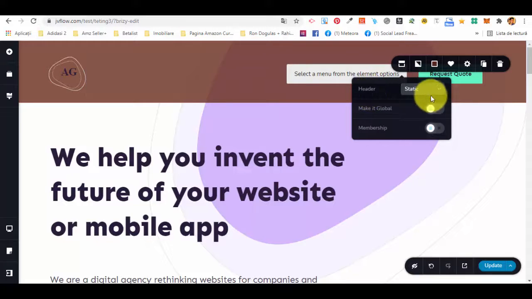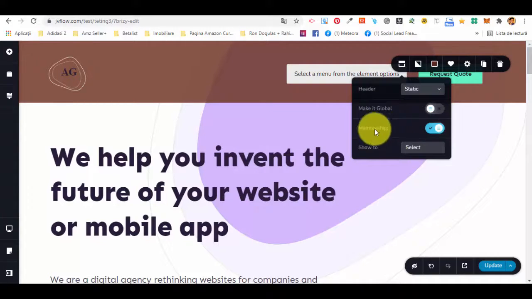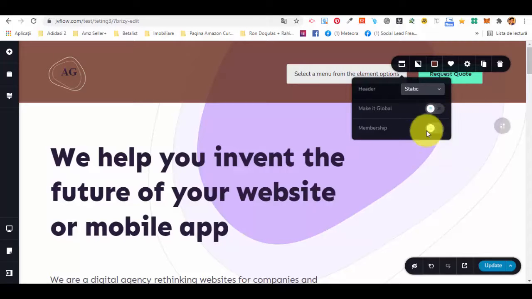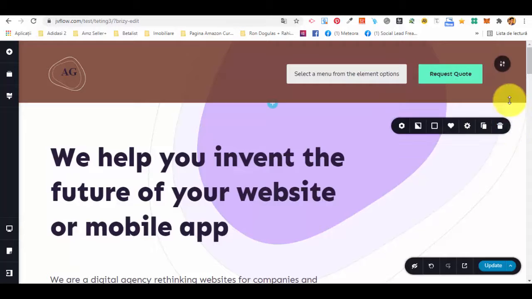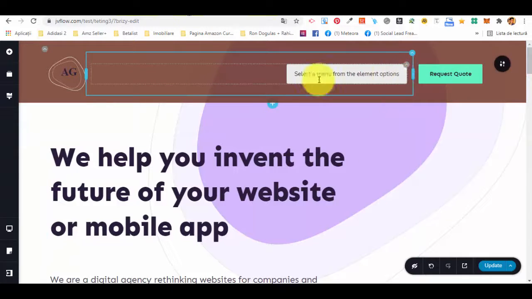And we can work with the header. We want the header to be static, fixed, sticky. We can make it a global header, or we can add membership settings. So this is basically how we can customize a block.